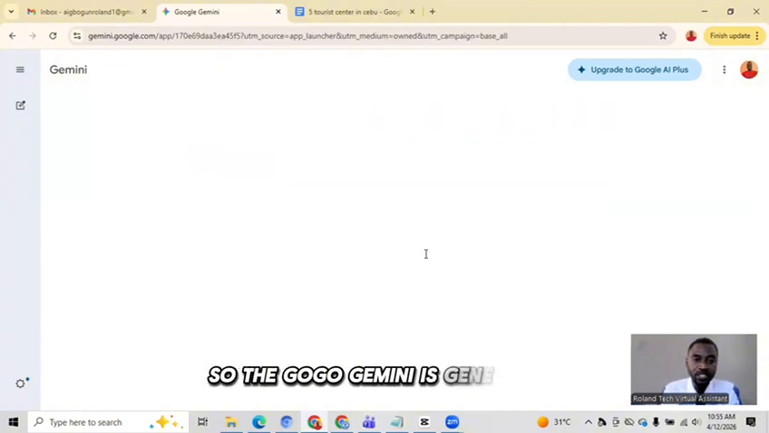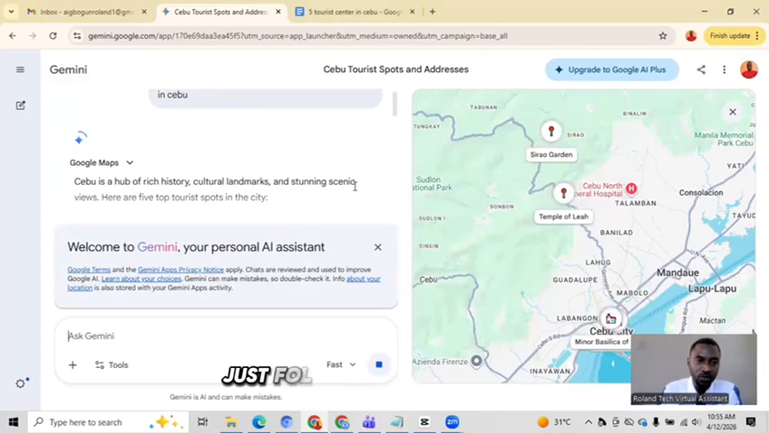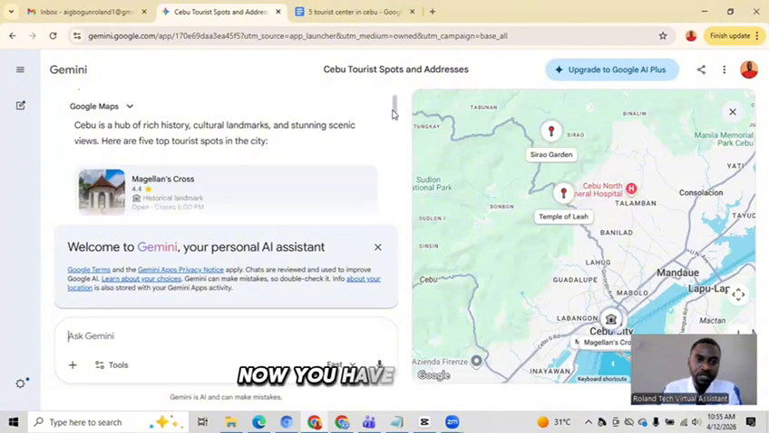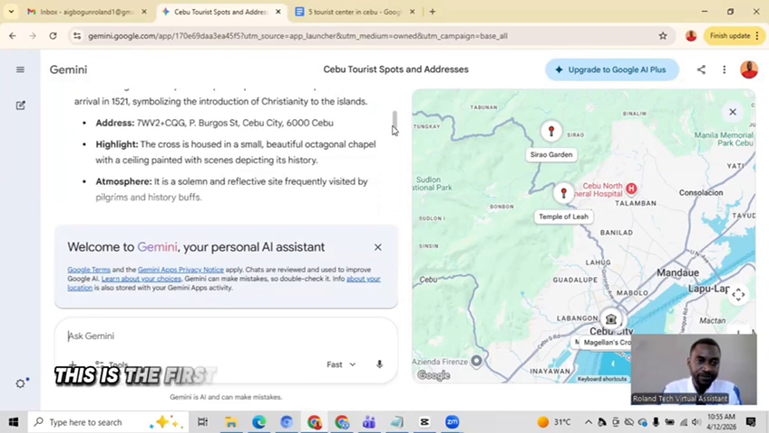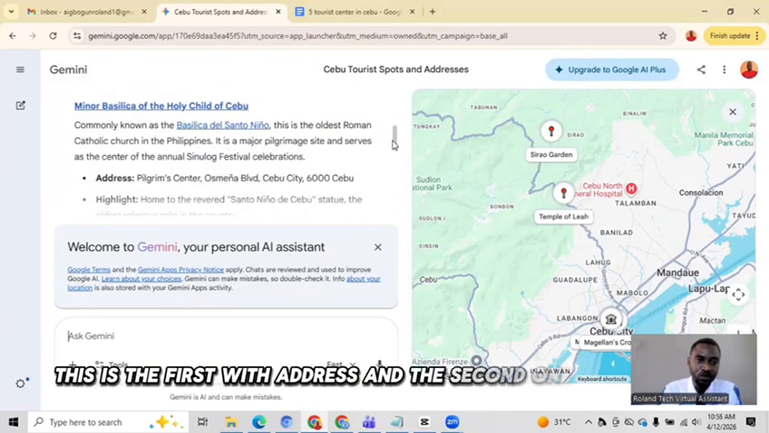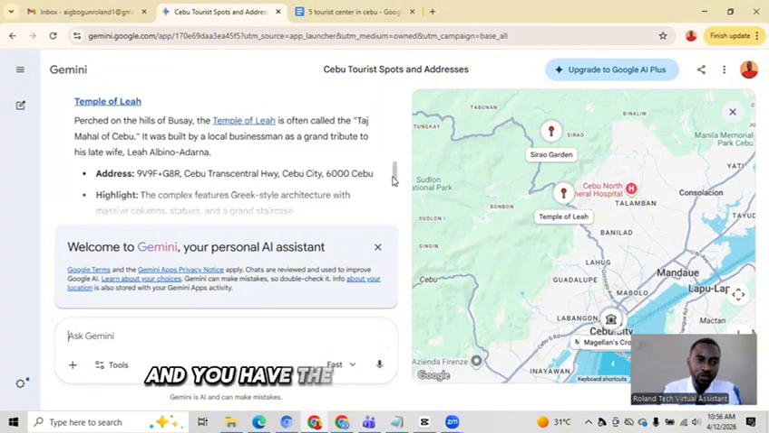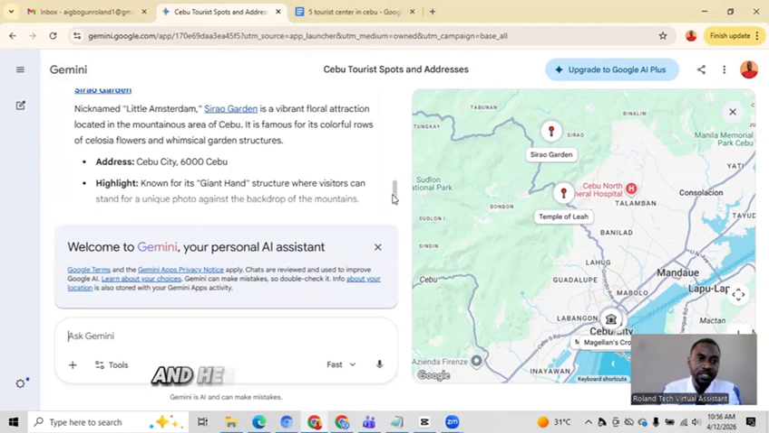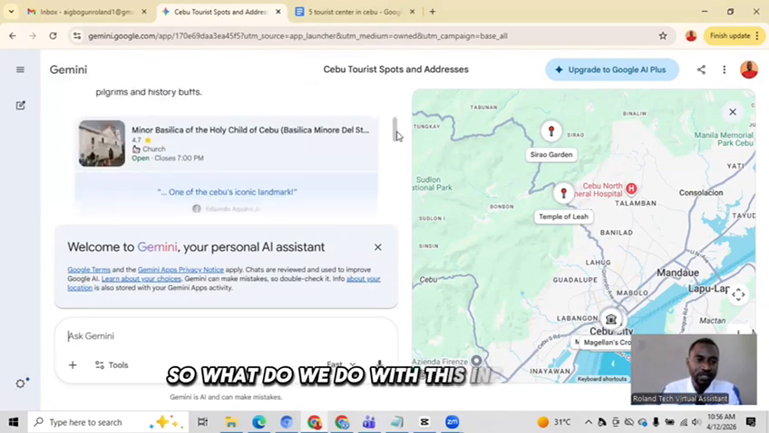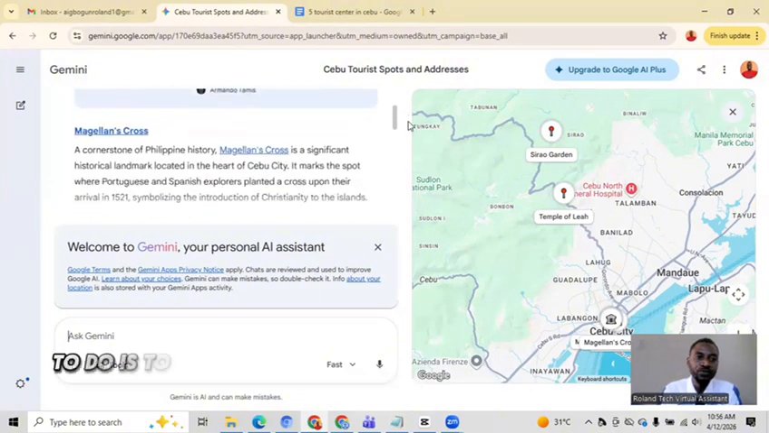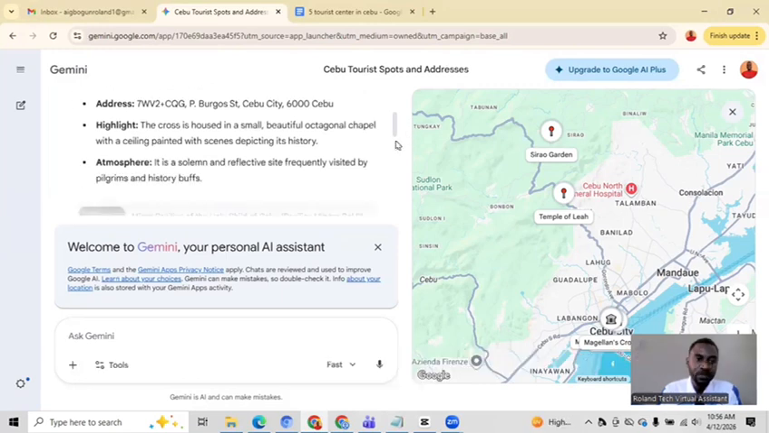So the Google Gemini is generating. Just follow this accordingly. Now you have it here, okay? This is the first with address, and the second one with address. You have the third one here with address, and the fourth one with address, and here is the fifth one with address, okay? So what do we do with this information? All we need to do is to copy this information and paste it into our Google Doc, okay?